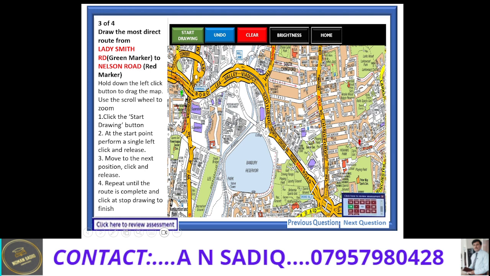Today, I would like to draw a very important topographical exam question route, which starts from Lady Smith Road and ends at Nelson Road. But today, I would like to draw this route very quickly and without much explanation.